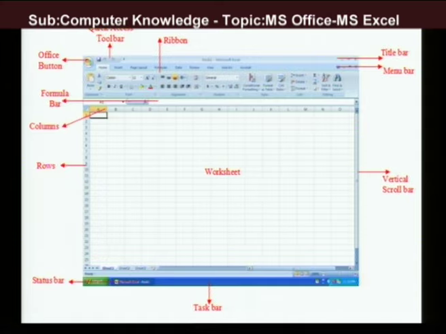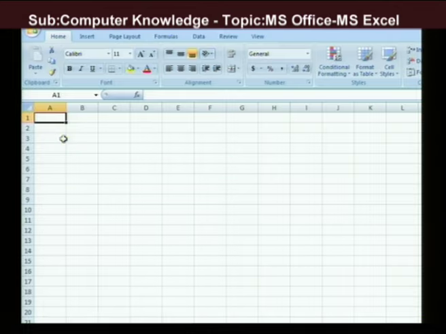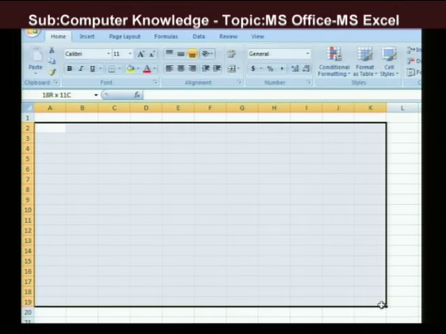Next, coming to the environment of Excel. Excel consists of a title bar. The title bar consists of the program name, shortcut keys, and the ribbon menu. This is the spreadsheet. Excel consists of rows and columns. Here we have to see this is the sheet.